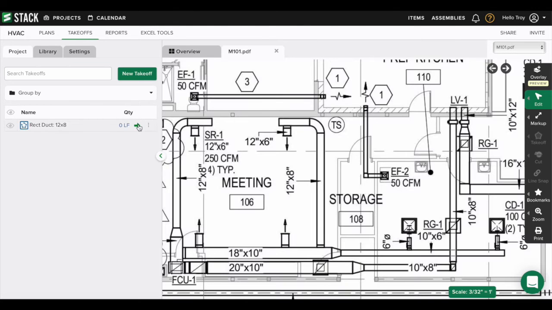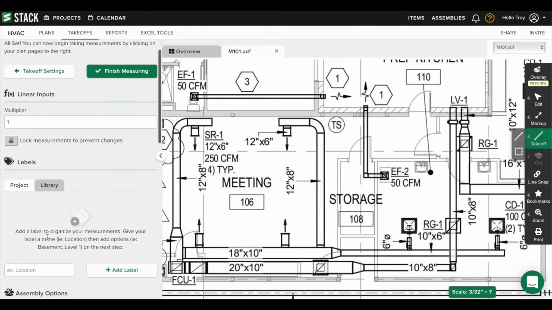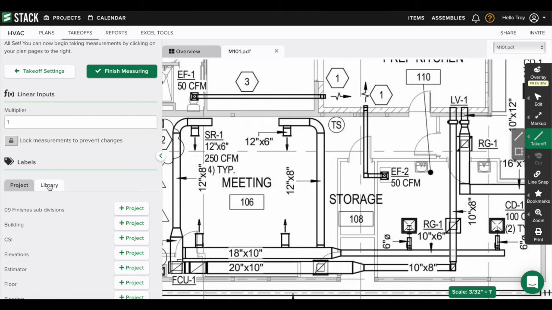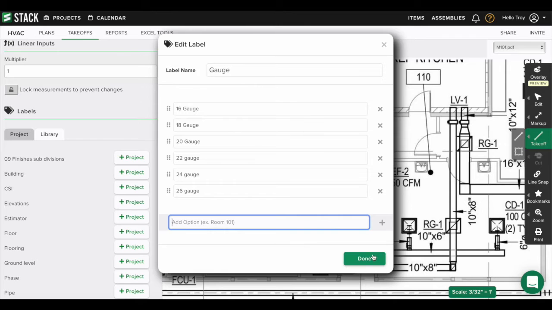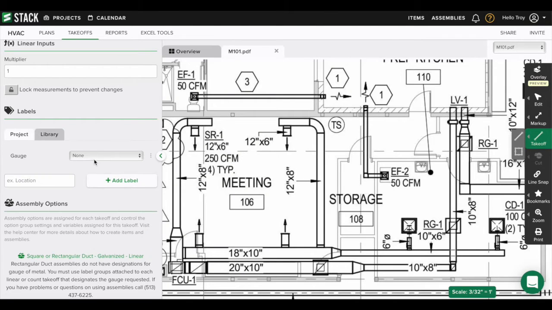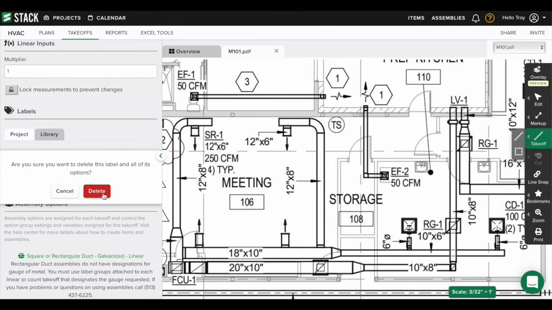So in this case, this is where we left off. I could go into my library and then just pull my gauge label group into the project, and we can see that it's ready and good to go. If you'd be doing this a lot, I highly recommend the couple minutes it takes to set that up. But let's just assume that you're going to create one on the fly here.